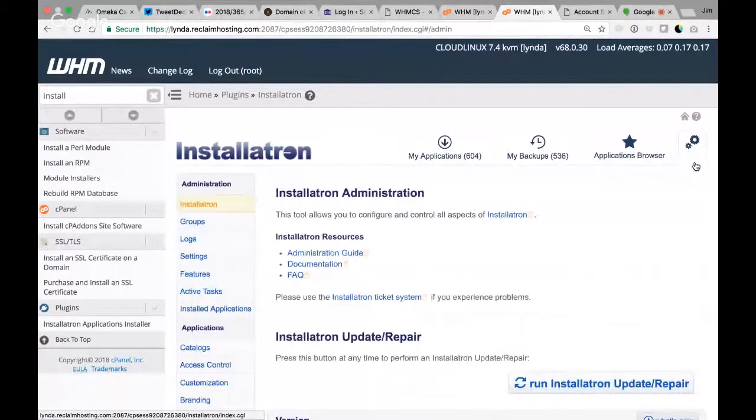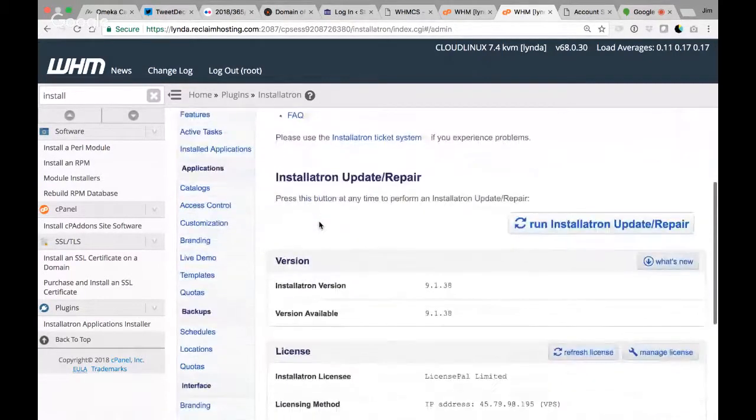This gear icon is the one section that only exists in the WHM area, not in a user's individual cPanel account. That's because these are all the administrative tools for Installatron that only exist to an administrator, and so end users don't have access to any of this. I'm going to cover a couple different things that you can see in here and do.